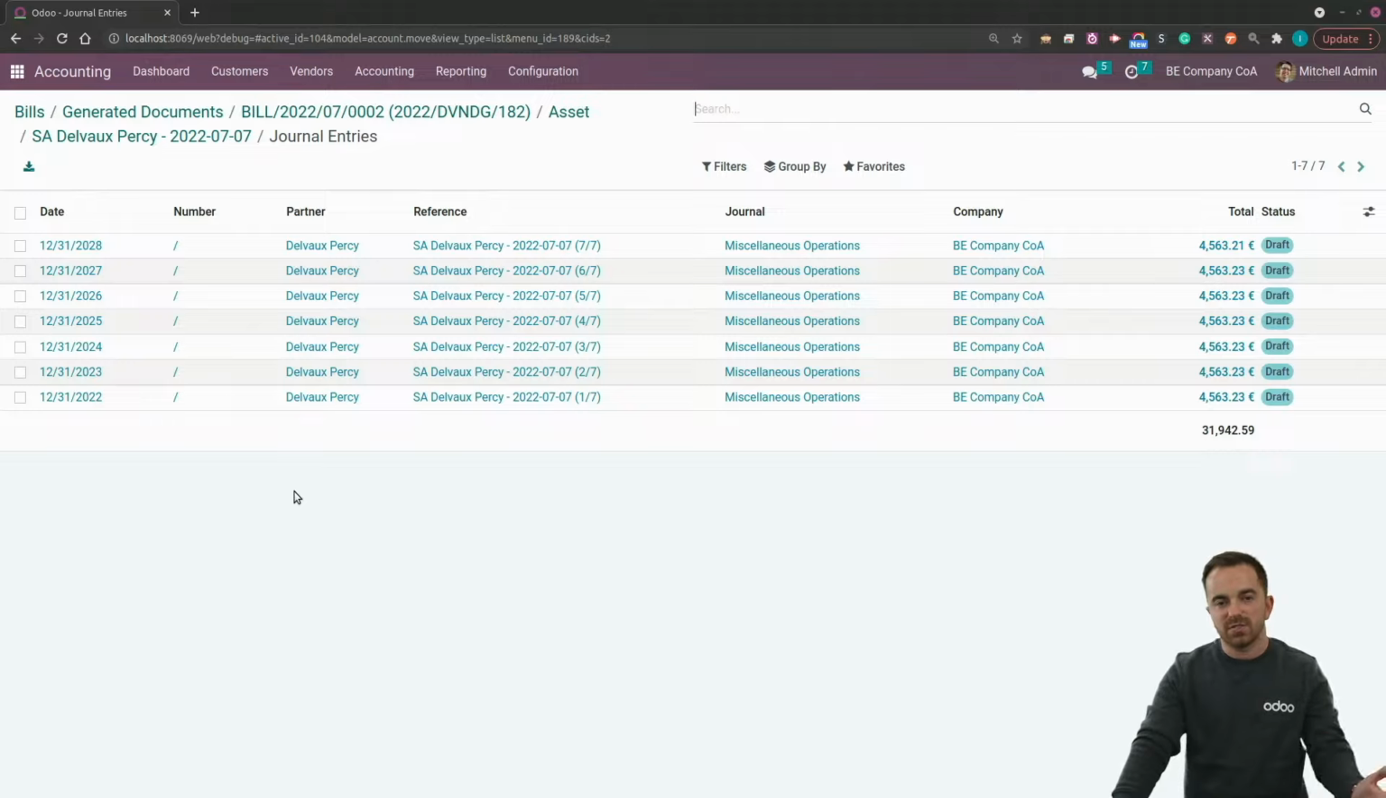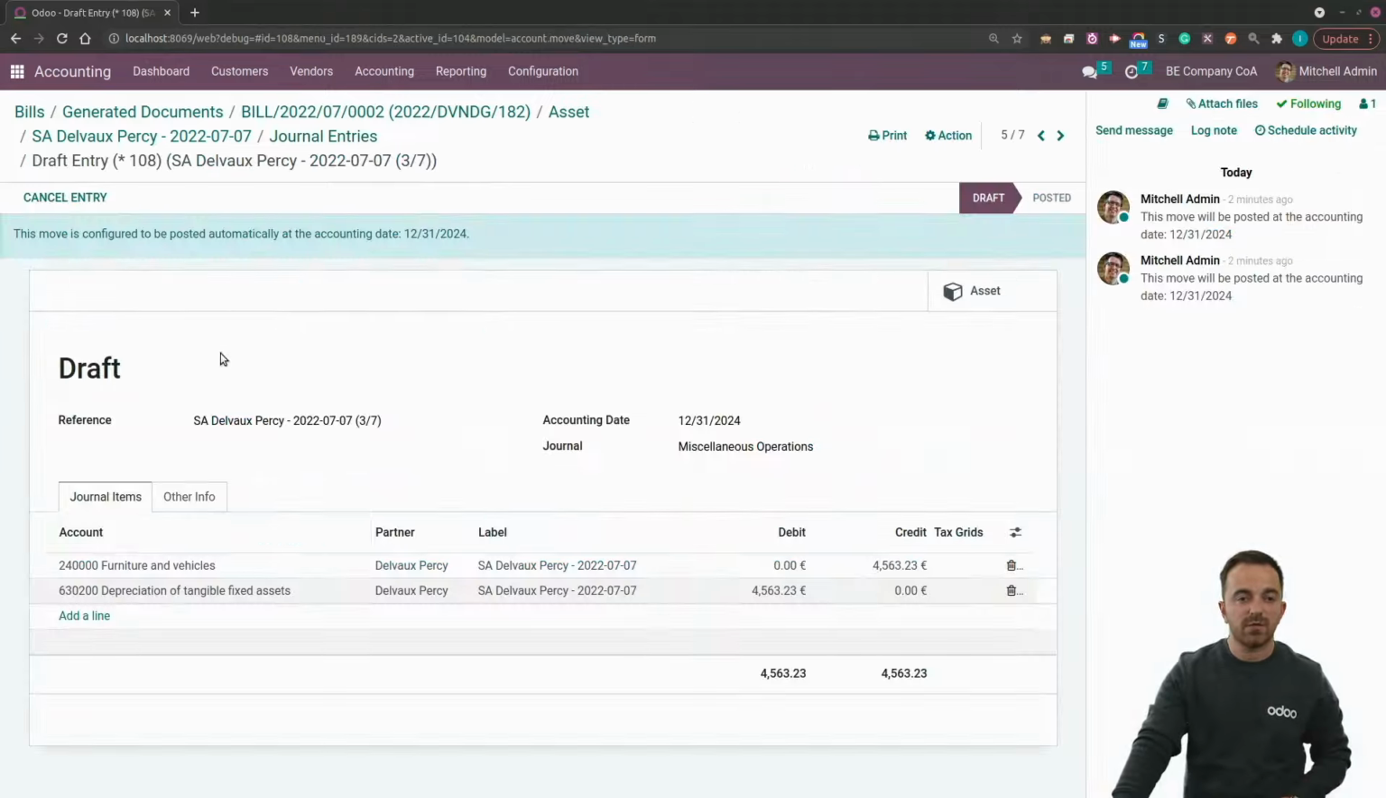And like I promised, Odoo will post these entries automatically. So if I open any of them, you will see a banner saying that this move is configured to be posted automatically at the accounting date. So in this case, 31st of December 2024. So Odoo will do all the work for you, and you won't have to worry about posting these entries anymore.